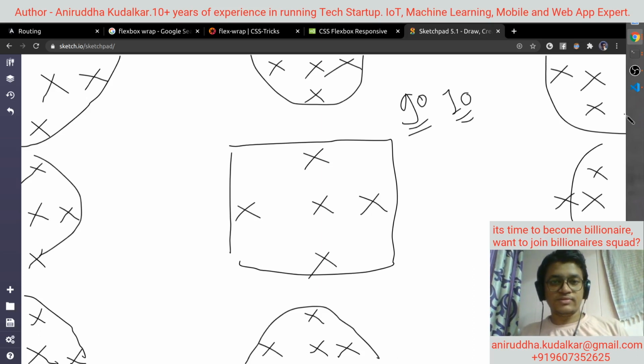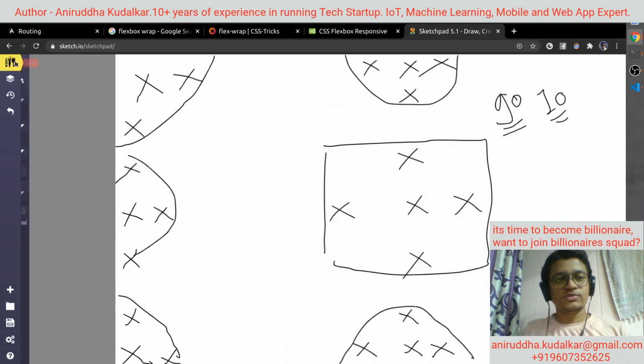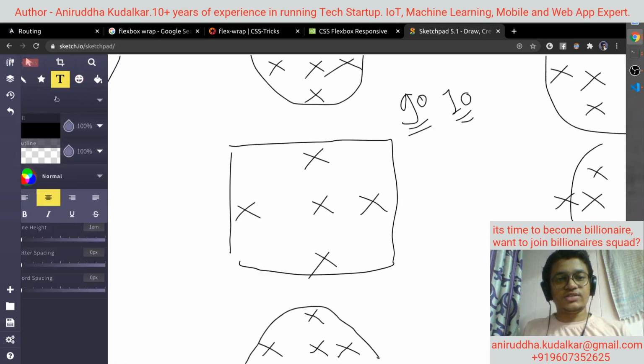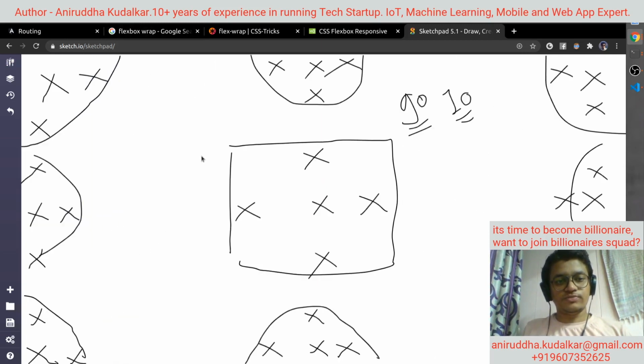Fine. So this is the homework, today's homework you need to complete. Alignment without Bootstrap 4. You need to make an alignment using CSS3 Flexbox.